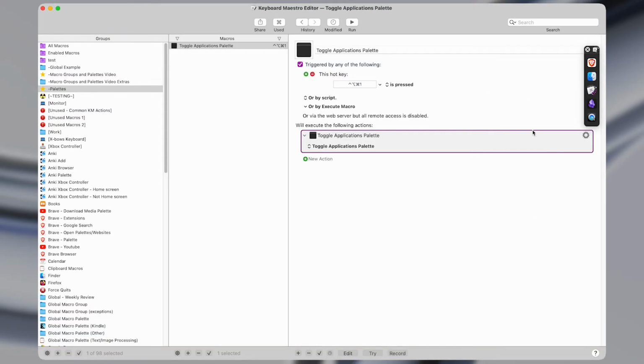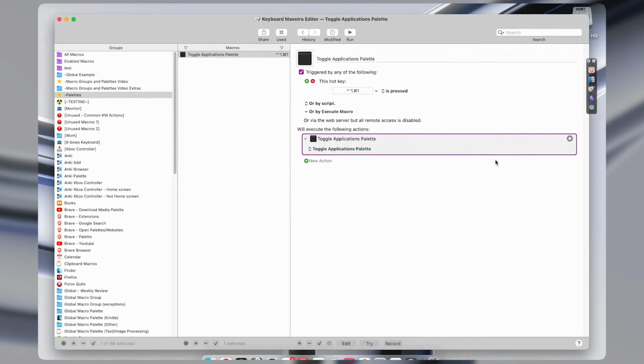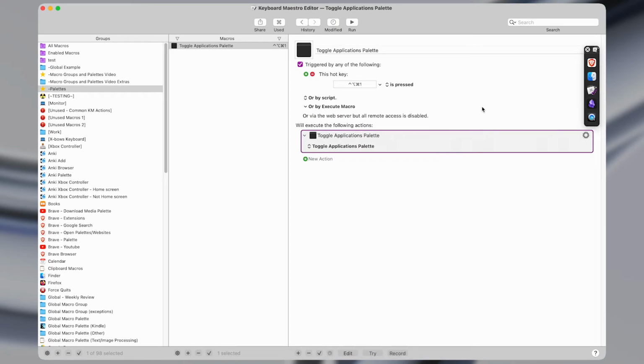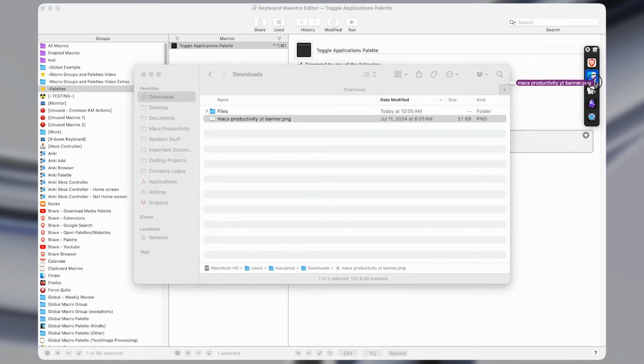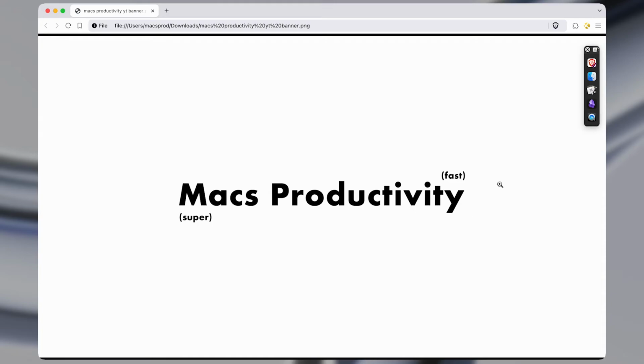So if I wanted to activate Keyboard Maestro and hide other applications, I could hold Option and left click on it, and now all other applications would be hidden. Finally, you can also drag and drop files onto specific applications to open the file within that application.